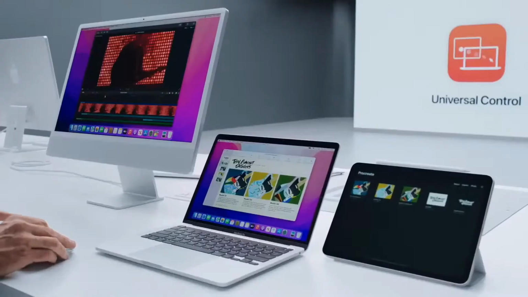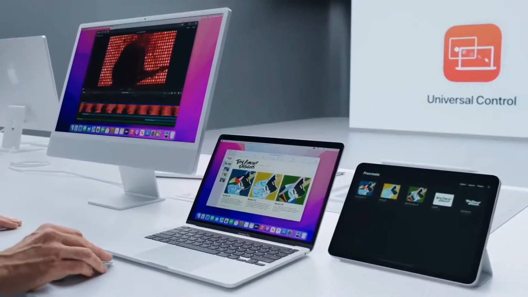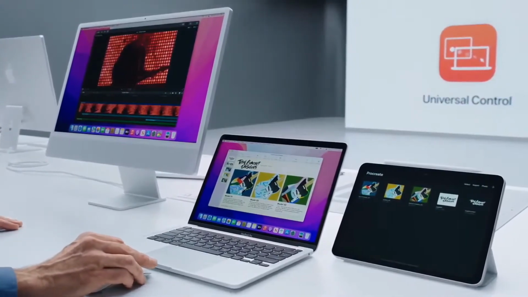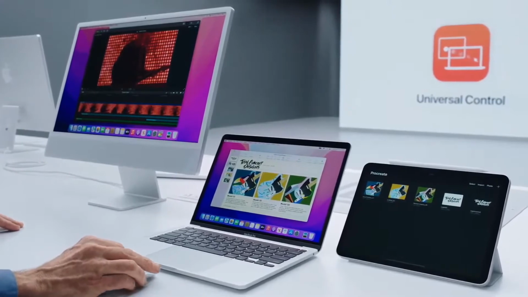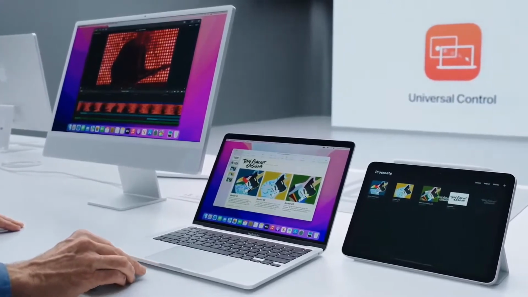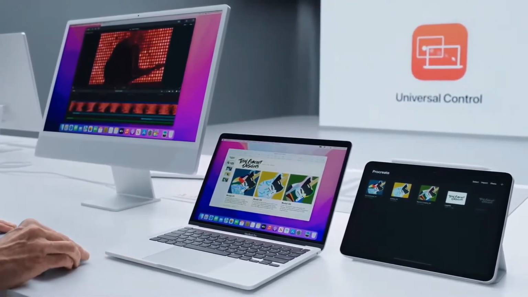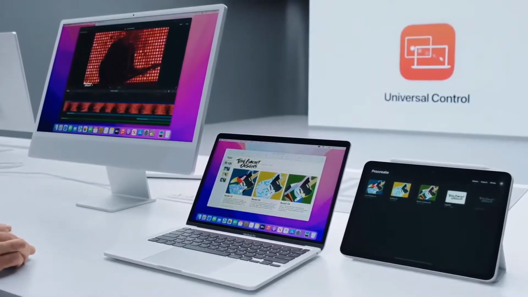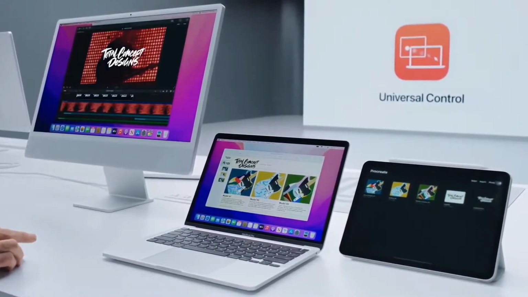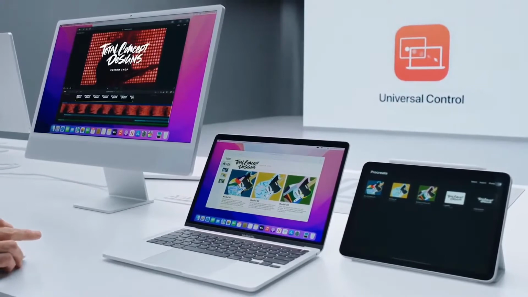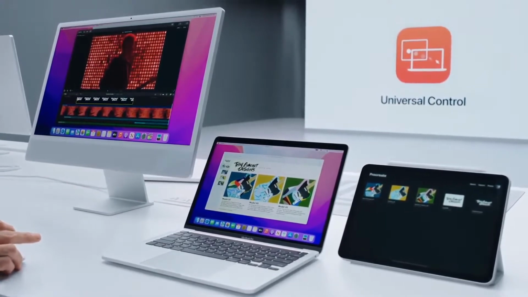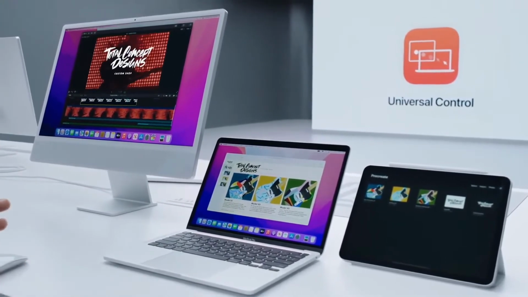Watch this. Now I have a title text image I've been working on here in Procreate on my iPad. Now I'm going to take this image and drag it across all 3 devices and drop it in to Final Cut. Just like that. Let's see the final product. Nice. That's a quick look at Universal Control on macOS Monterey.